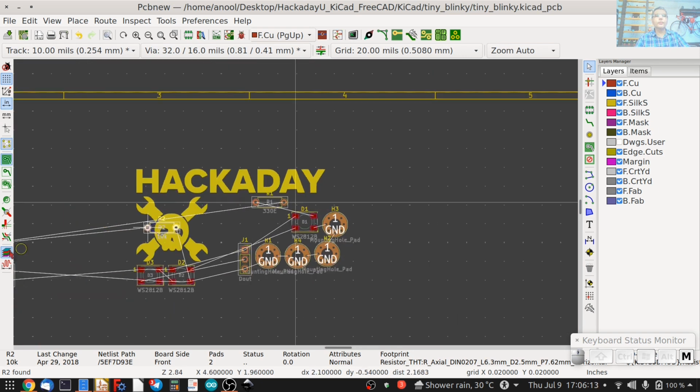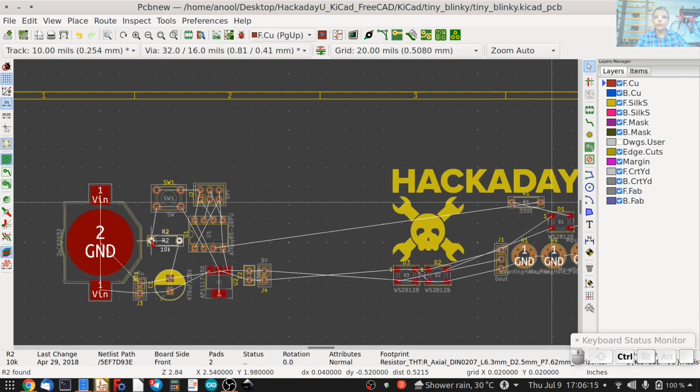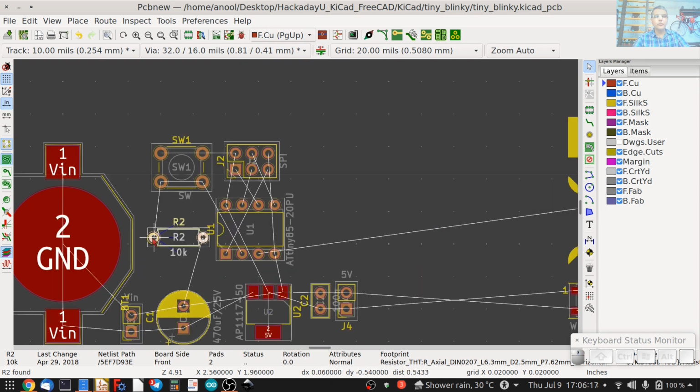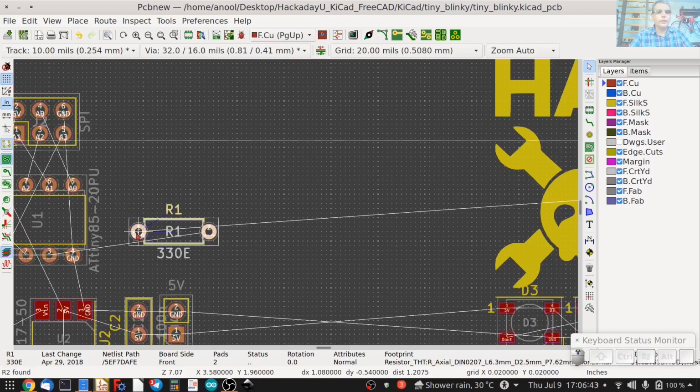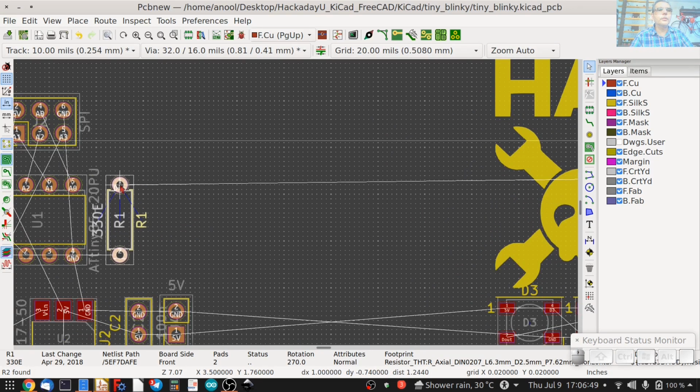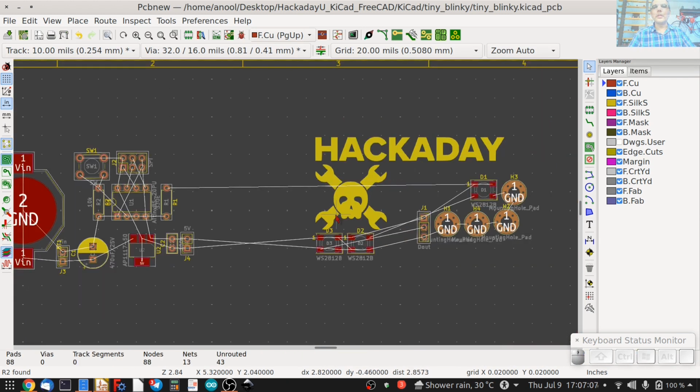Click on it once, M to move it, control scroll, zoom in, rotate to 90 degrees like so, and place it here. We can now add the output resistor and the LED. So that's R1, move it, probably rotate it to 90 and place it somewhere over here. Then we can add the 3 LEDs.